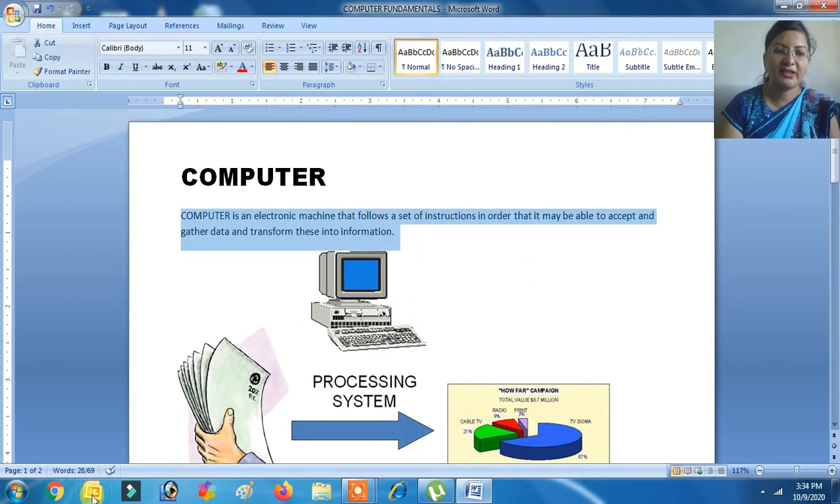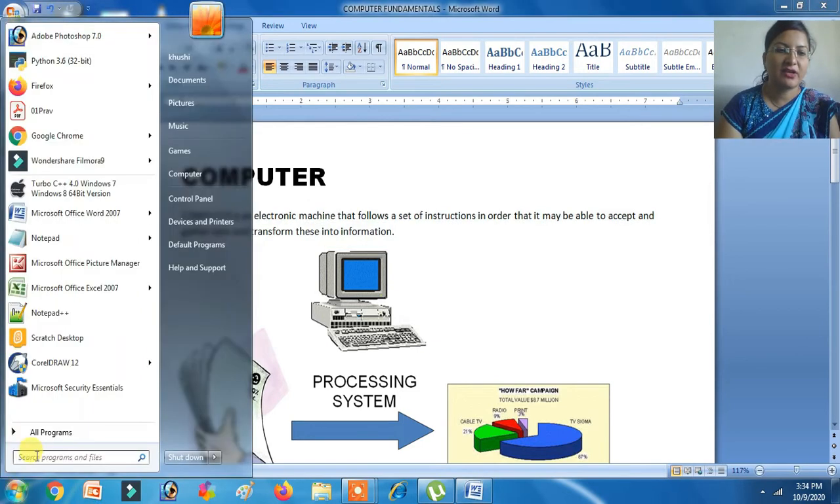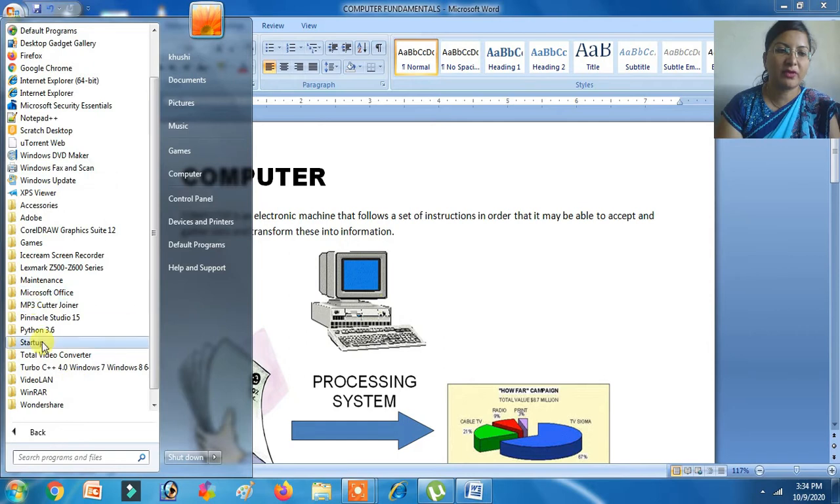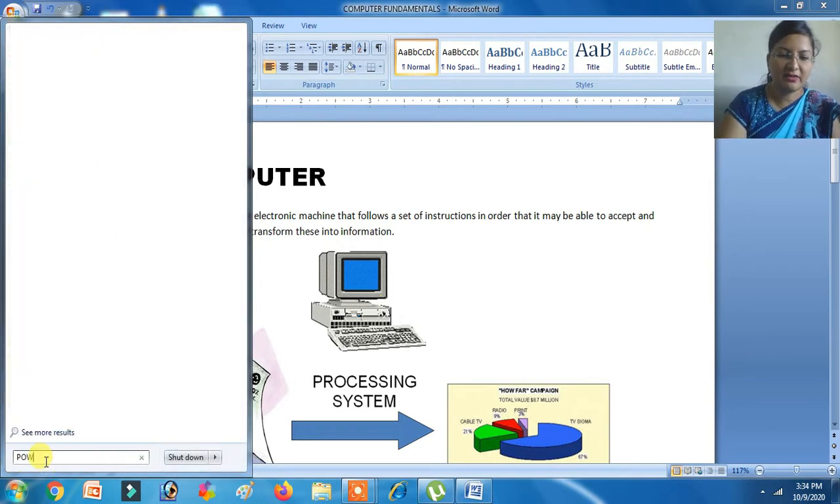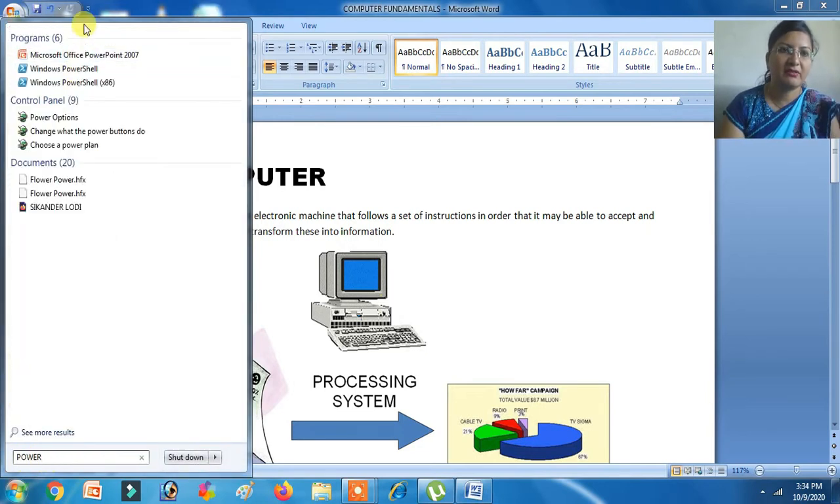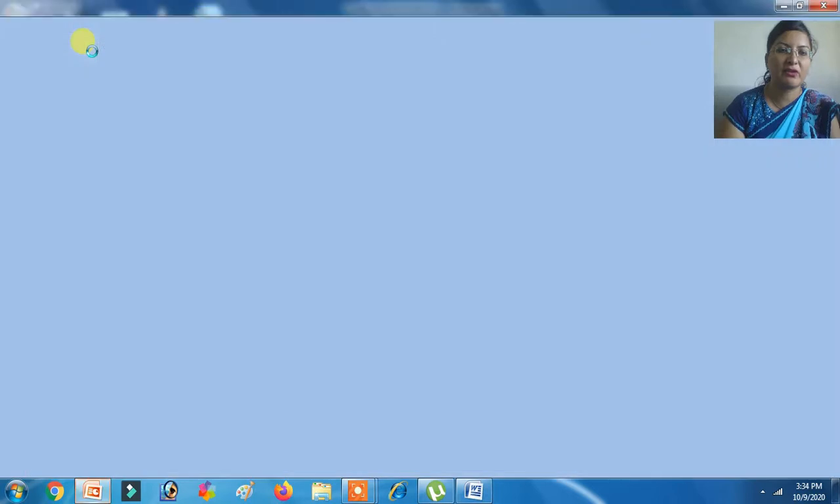You can see this is the PowerPoint icon pinned on the taskbar, and you can also click on the start button. You can click on all programs, and under Microsoft Office you can get Microsoft PowerPoint. Otherwise you can directly search here for Microsoft Office PowerPoint. So click on it.